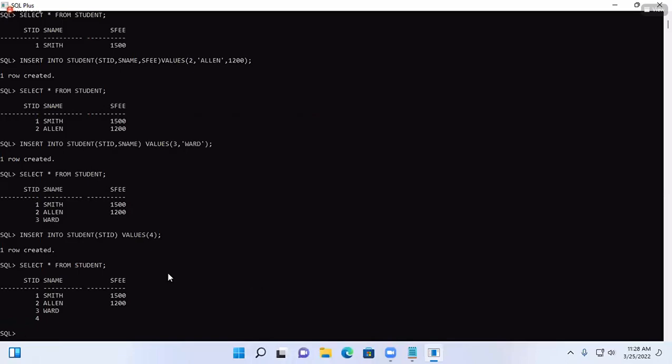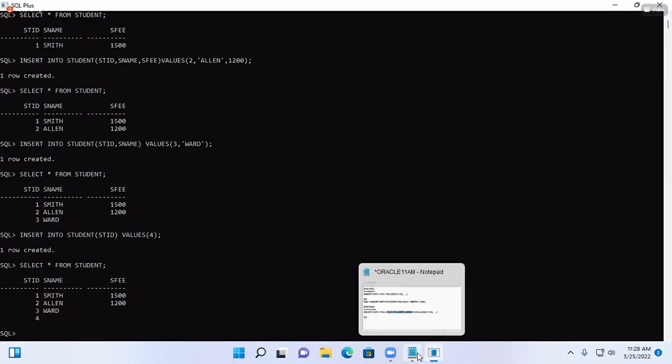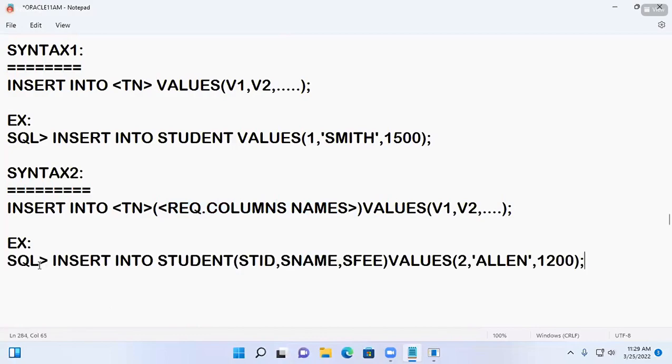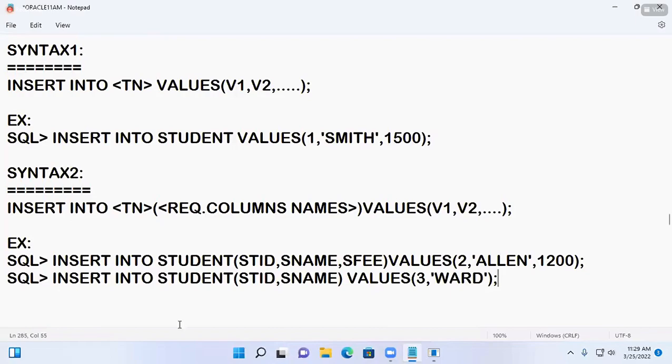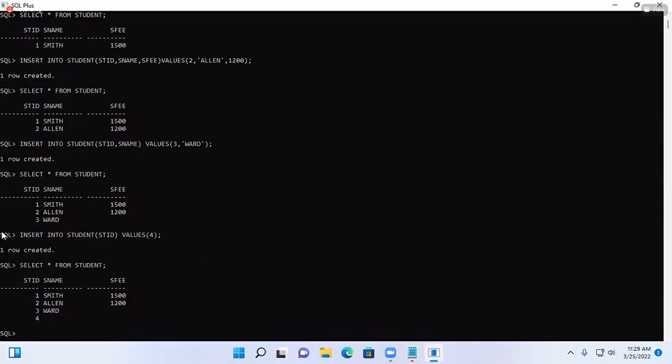So this is the way, guys. The second syntax you can use as per which columns you need to insert. Those column information we can pass here and send the values. It is your wish, you can choose any column you require to insert here.